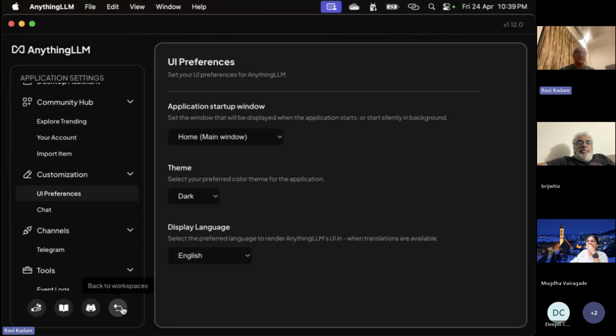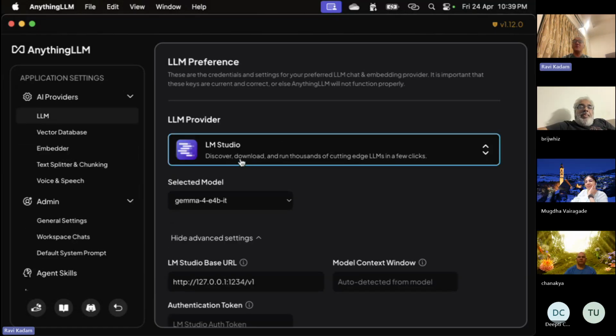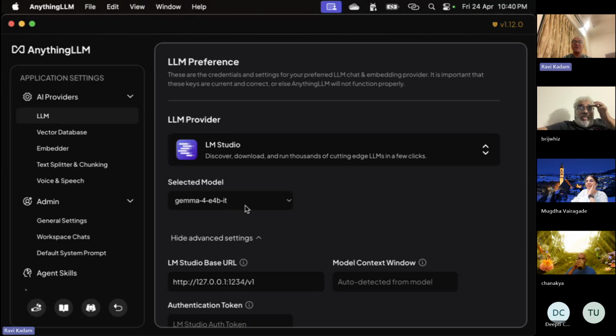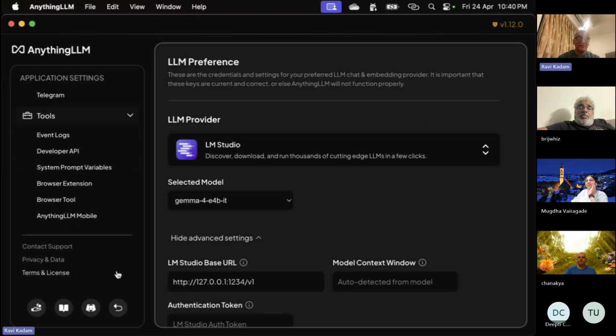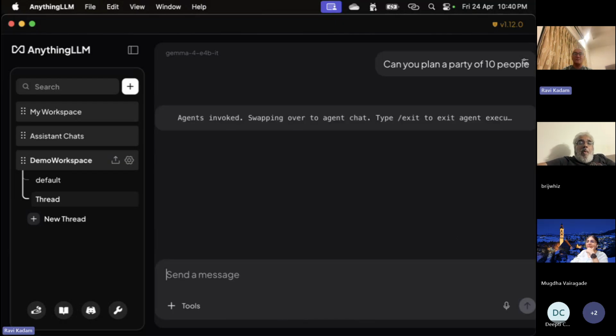And you can actually use an LLM with it. I connected my LM Studio as the LLM for that. So it is still the Gemma 4 model which you are seeing here that is connected to it. I can get into it. I take a new thread now and I will show what power it brings. I will show the normal thing first. So if I say, can you plan a party of 10 people? I don't want to spend too much time.